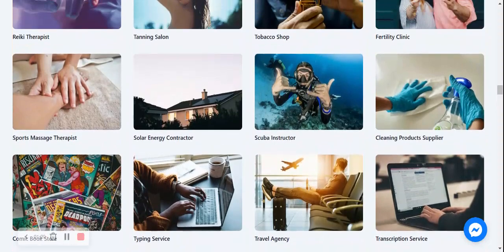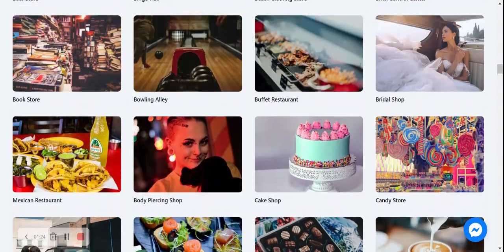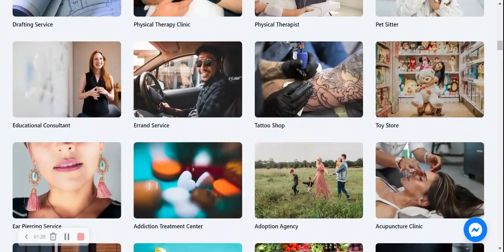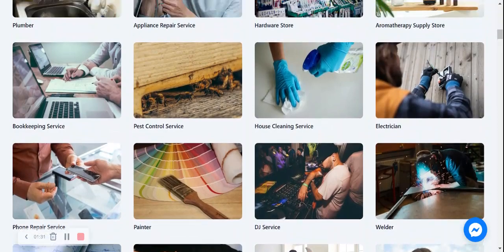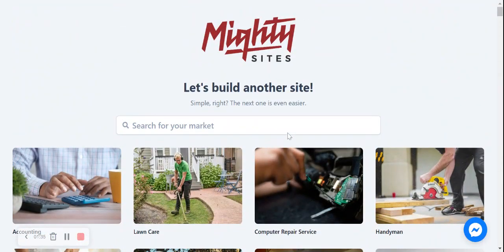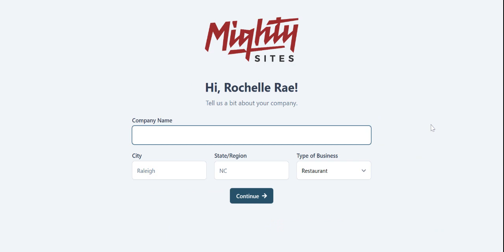So I'm going to go ahead and head to the top here and search for property maintenance and select that template. So let me go on to the top here, scrolling through all our different markets to choose from. And I'm going to go ahead and search for property maintenance. Let's go ahead. And there is the template. I'm going to go ahead and select that one.